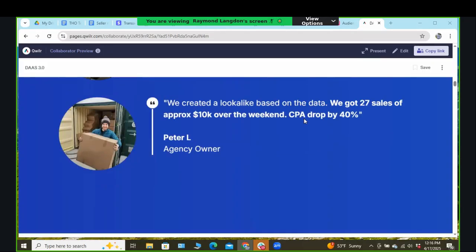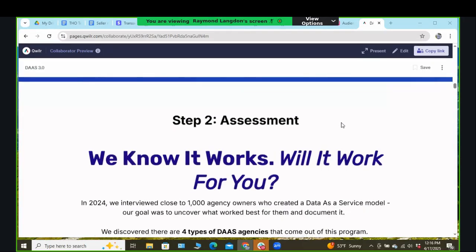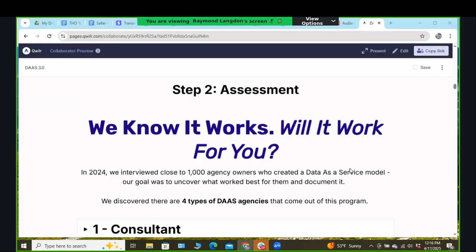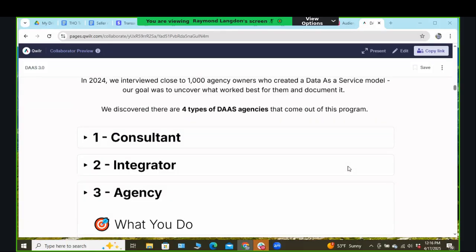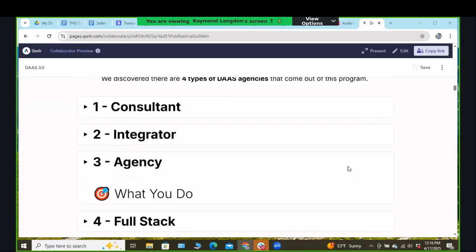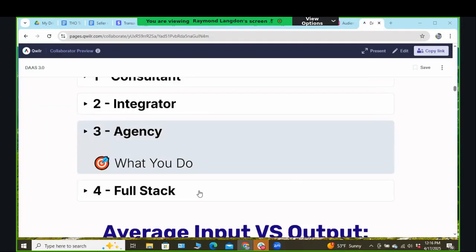And a lot of times I have those epiphanies when I'm collaborating with other people that are doing what I'm doing, and doing it well, right? So yeah, we know it works. Will it work for you? It depends what type of agency. There's four main types of agencies. You can be a consultant type of agency owner. You can be an integrator. You can be more of a data agency, or you can be the full stack.